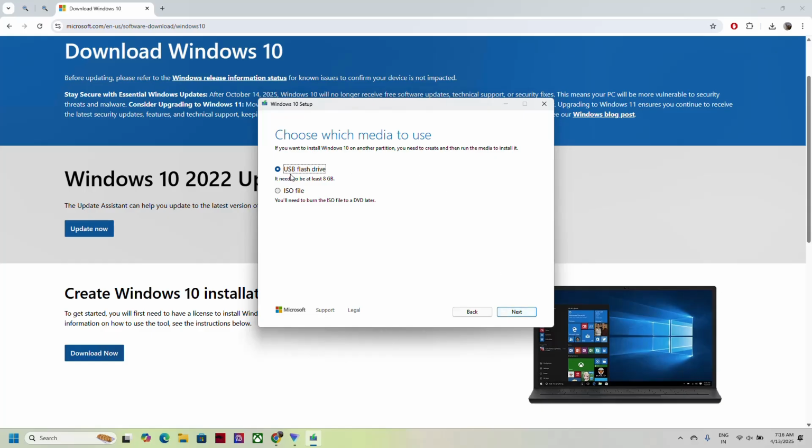I would like to create a bootable USB drive. Click on USB flash drive. Be careful that the USB does not have any other data and the capacity of the USB should be at least 8 GB. Select your USB drive and click next. It will take a few minutes and create the USB flash drive as a bootable pen drive. Wait for the end.